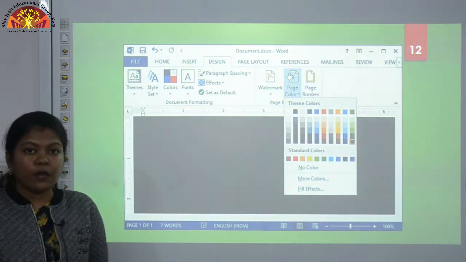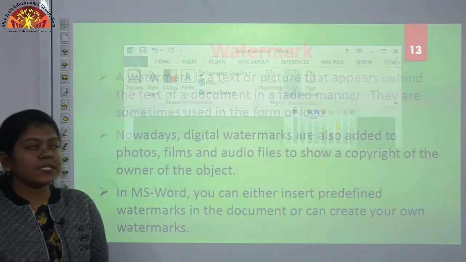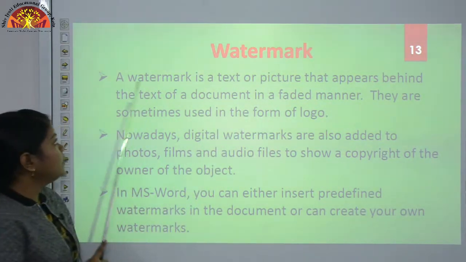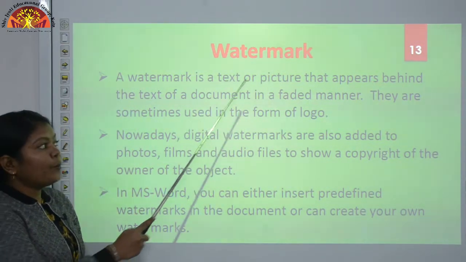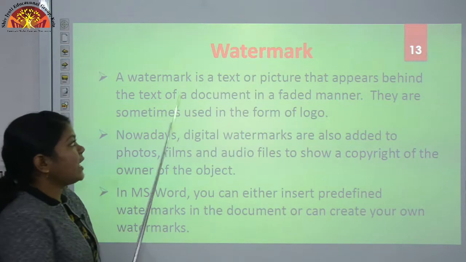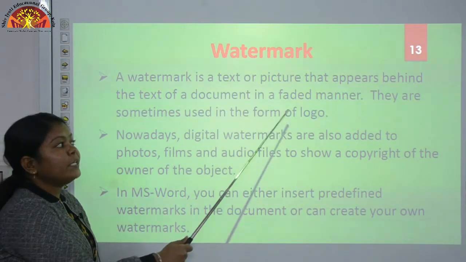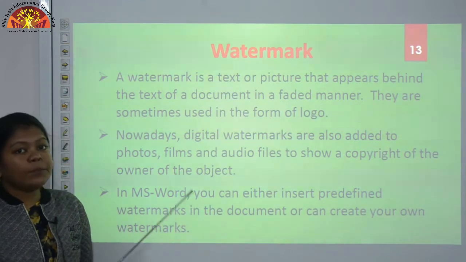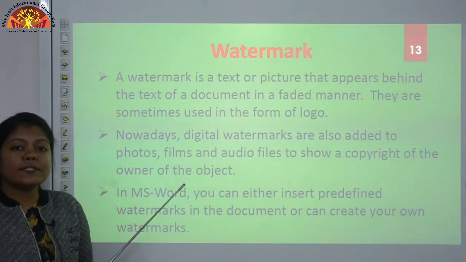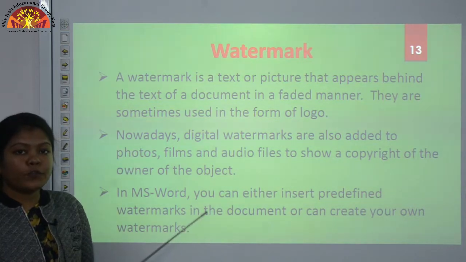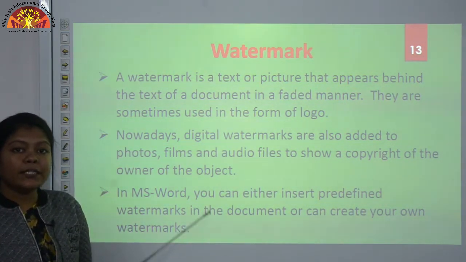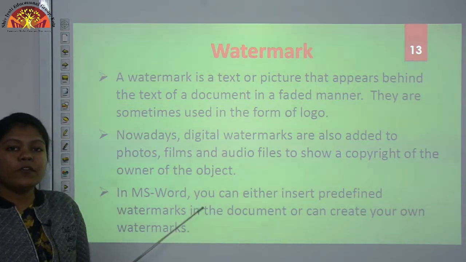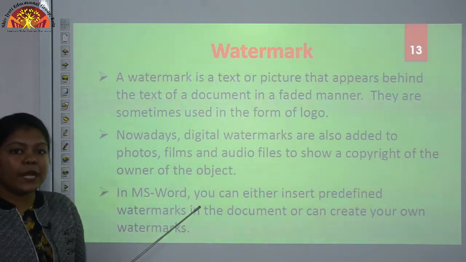Okay, students, now we will move to our next topic, which is watermark. A watermark is a text or picture that appears behind the text of a document in a faded manner. So students, watermark can be your text, and it may be a picture. That will always appear in the background of your text, or we can say behind your text on the document, in a faded manner. So watermark always appears on your document in the faded manner.